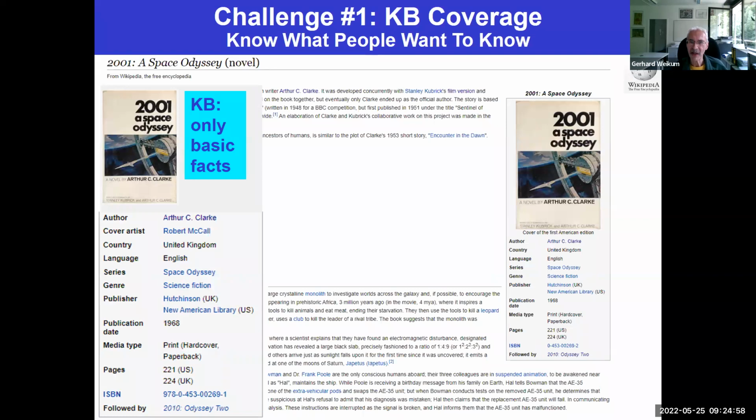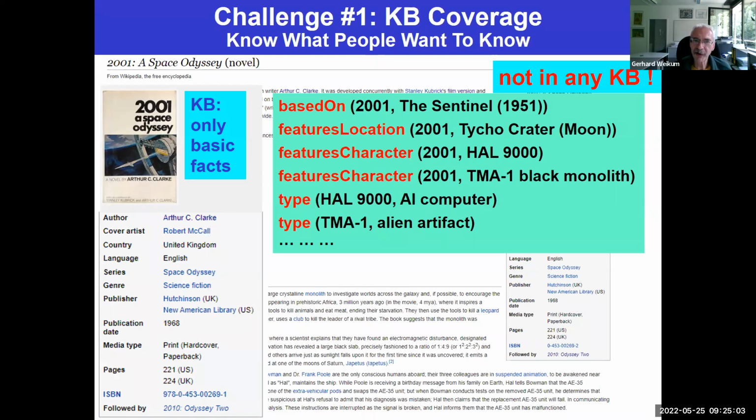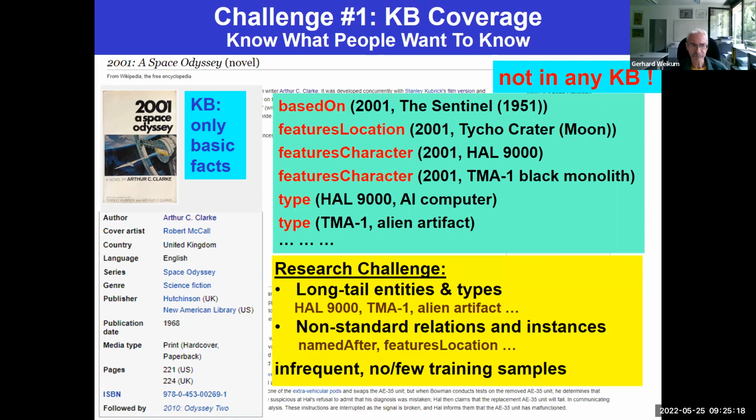What's more interesting is the content and the background story of the book. It's based on a short story that Clarke wrote already in the early 50s. It features interesting locations, interesting characters, one being an AI, another being an alien artifact, and so on. So the research challenge here is twofold. On one hand, we need to get a hold on long tail entities and also long tail types. Alien artifact is a non-standard type. And the relations or predicates of interest are also very non-standard: named after, nominated for an award, not winning the award, features location, features character, and so on.